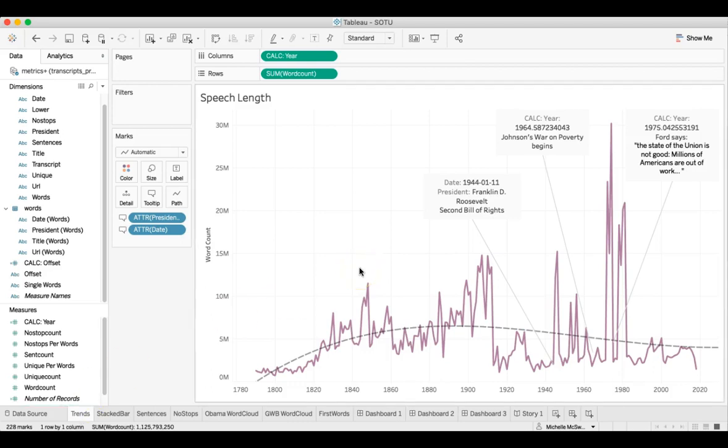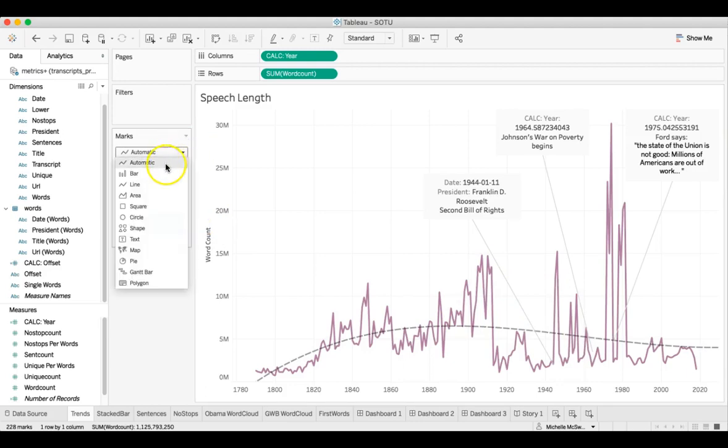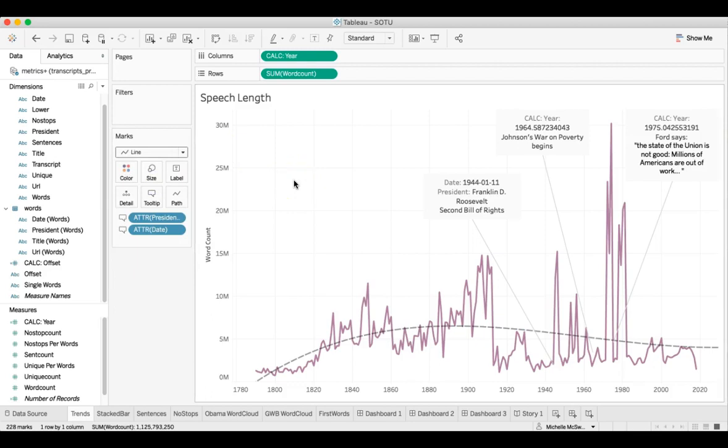All right. So the first question that we had was, what is the general trend in word length of these speeches over the years, right? So the way that we do that is we drag our calc year to the columns because we want our columns going along the x-axis, and then the word count to the rows. And we just use the default there, and it should give you a line chart. If it doesn't give you a line chart, go here to the marks and select line, right?